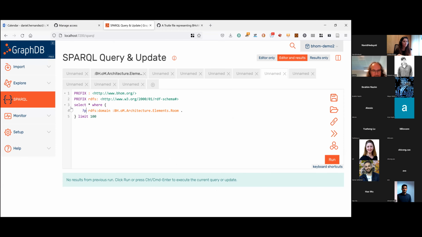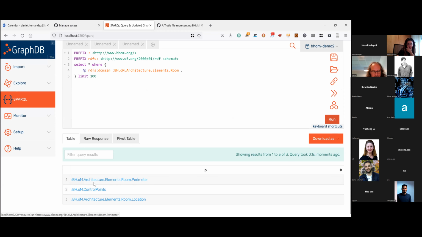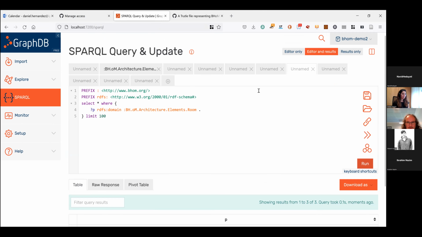Yes. So here we can run this query where it is asking for the property that has the domain of this class, that is the classroom. So all the properties of this class. We run this query, and then we have the properties in the terminological part: perimeter, control points, and room location. So this is the information we have in the schema or in the model.